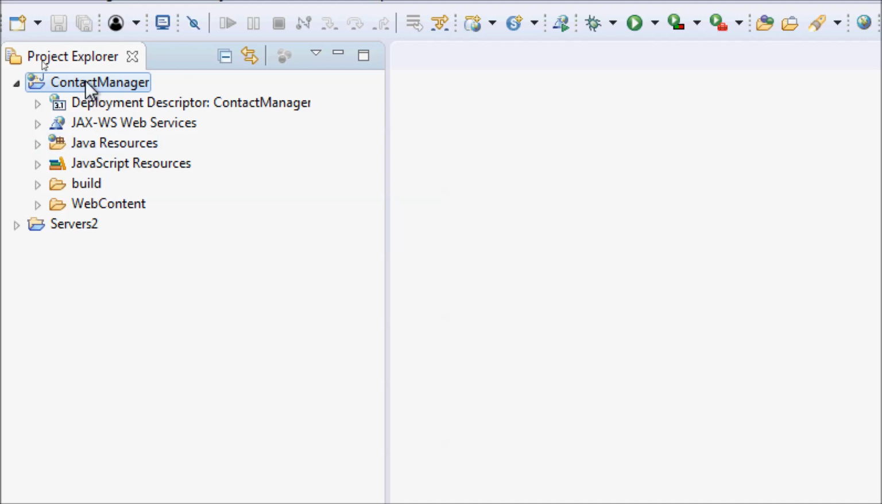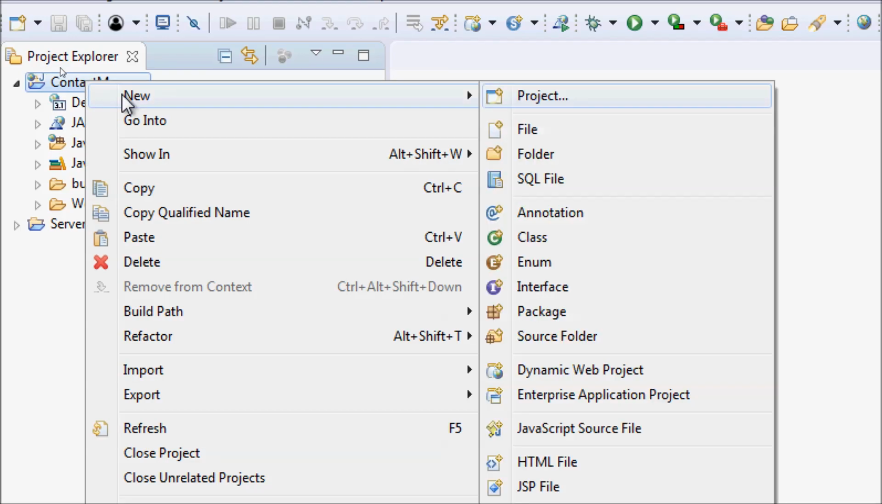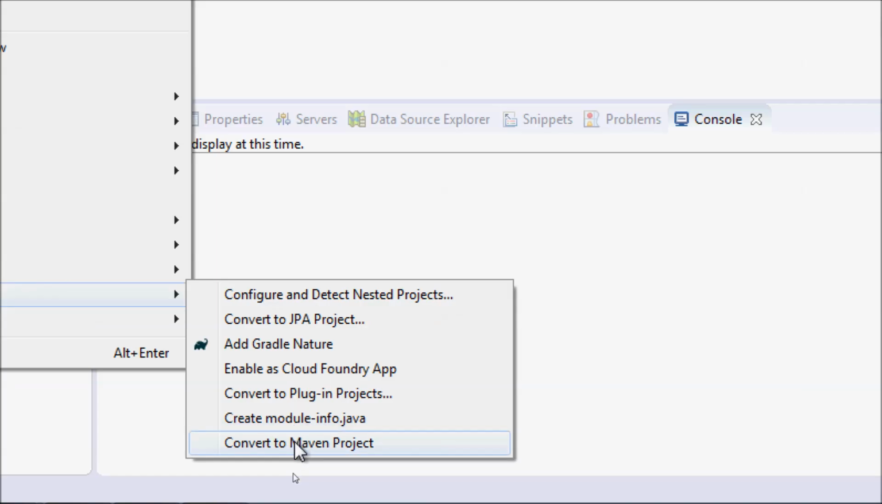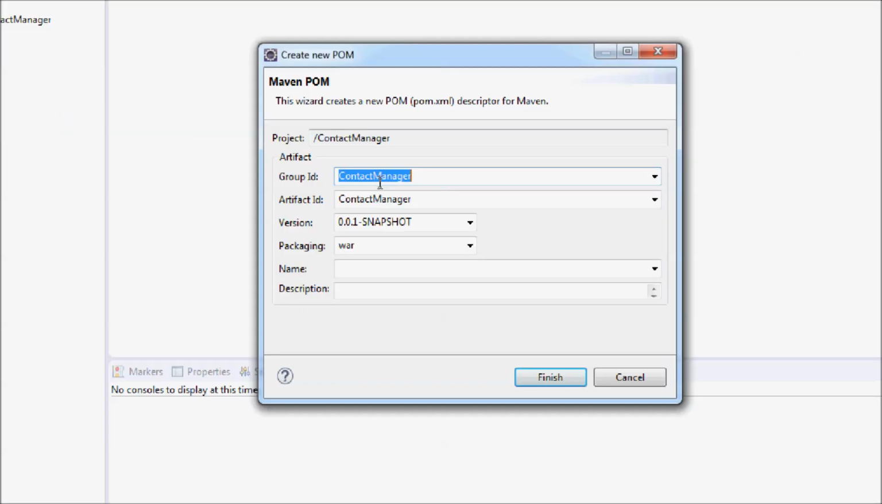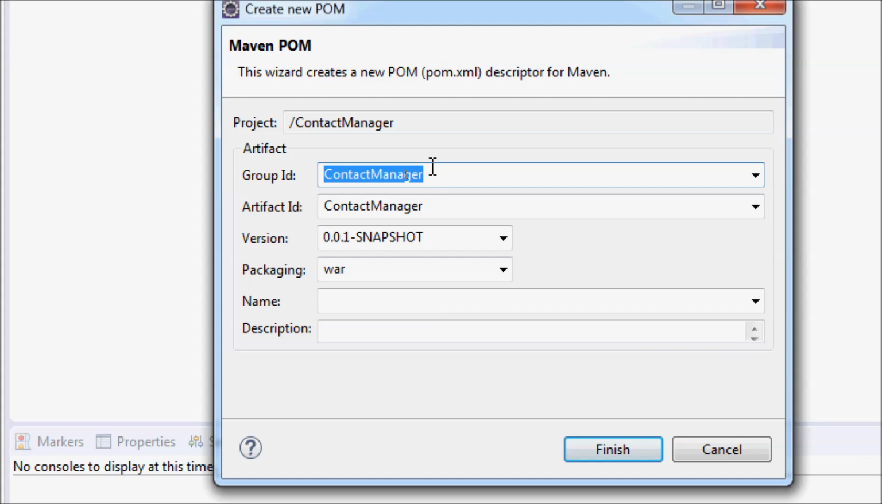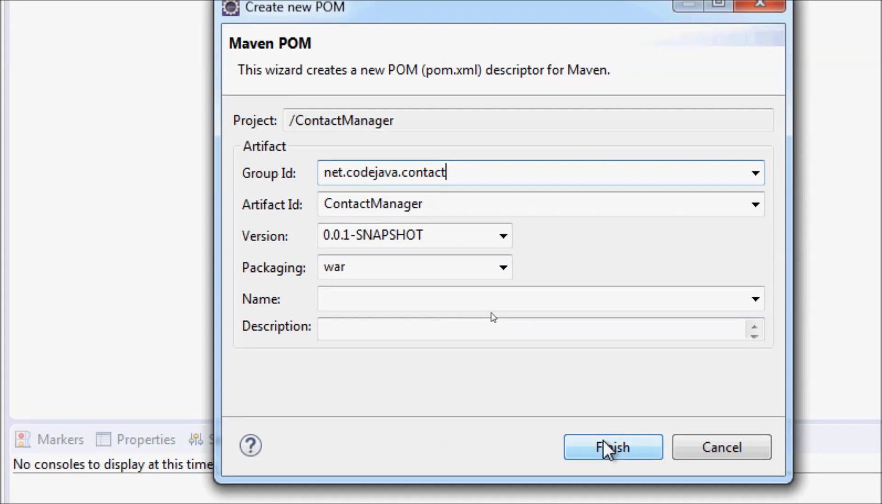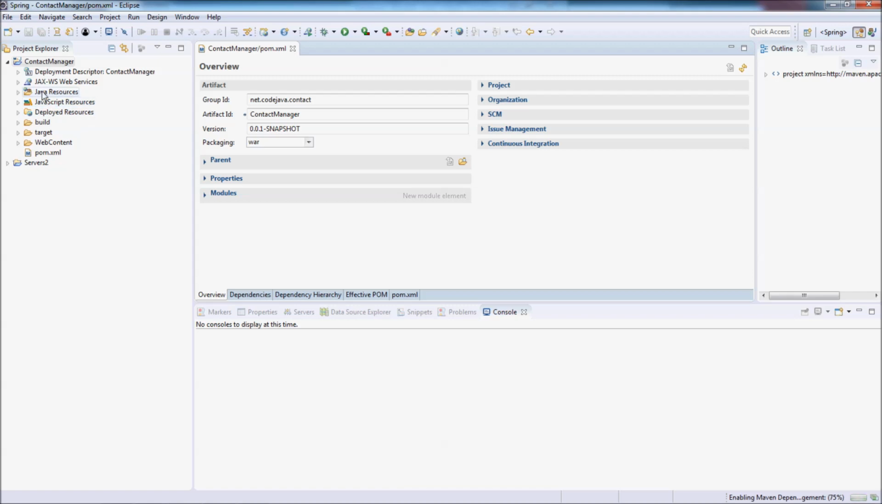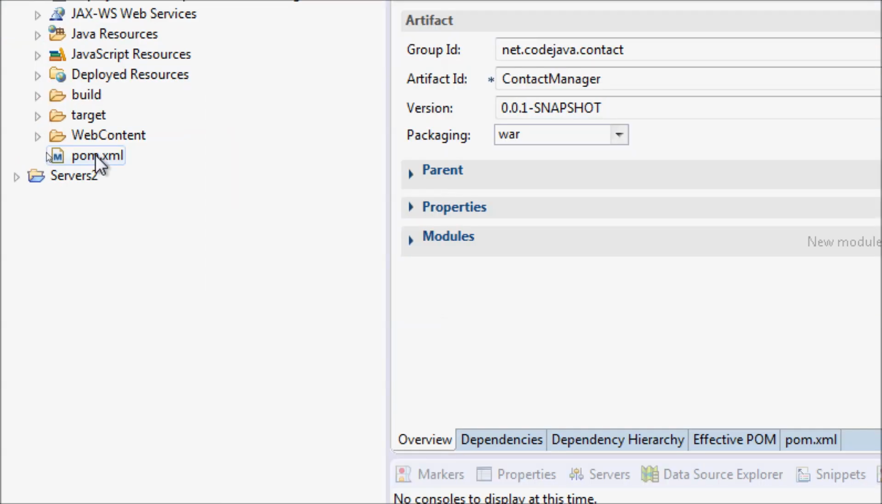And now let's convert this project to a Maven project. Right click and Configure, Convert to Maven Project, you see here. And the group ID, the package name, is net.codejava.contact. Artifact ID is ContactManager. Packaging is war. Okay, and click Finish. You see, the Java dynamic web project now has Maven support. You can see the Maven project file pom.xml appears here.